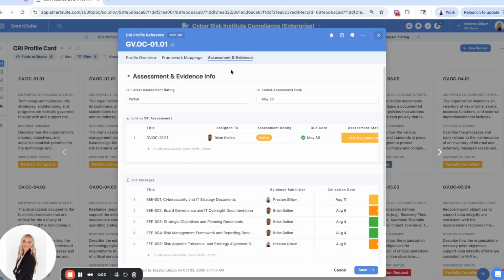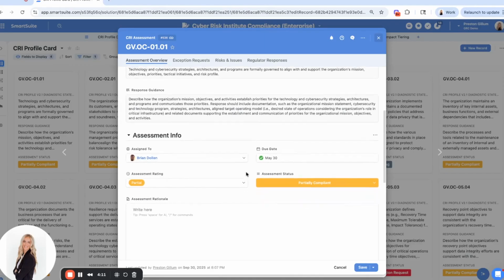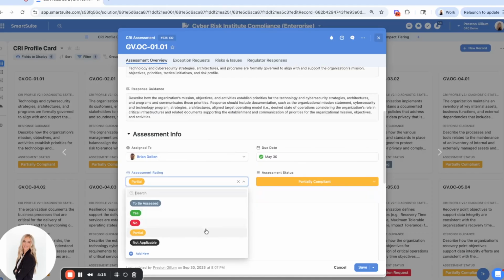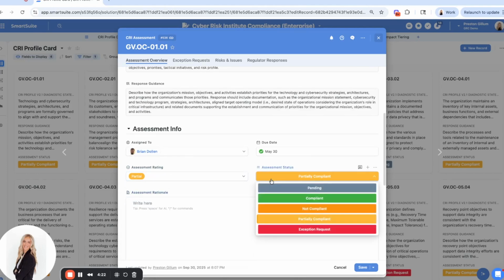Next, let's talk about the assessment process. Each diagnostic statement can have one or more assessments assigned, with fields to capture the assigned user, the due date, the rationale, and the rating. Analysts can rate each statement as yes, no, or partially compliant, or use a 1 to 5 scale with the maturity model as a CRI member. All assessments are workflow enabled, so as the responses are submitted, they can automatically route to review and approval. Notifications and due dates ensure nothing slips through the cracks, keeping everyone accountable and on schedule.